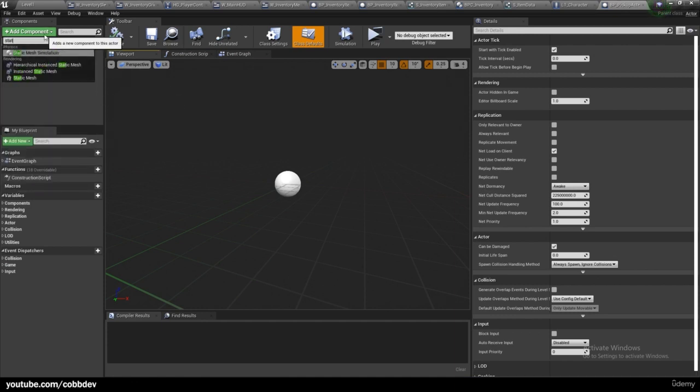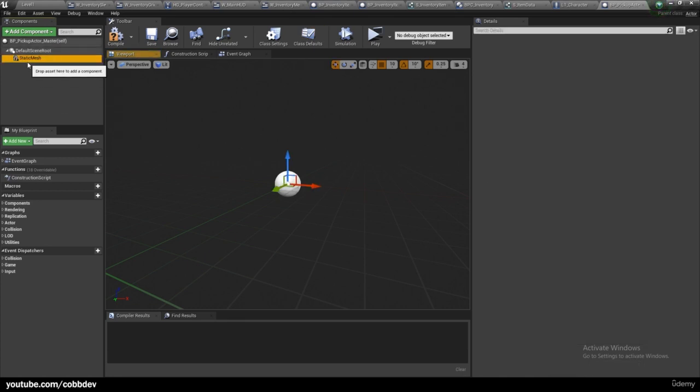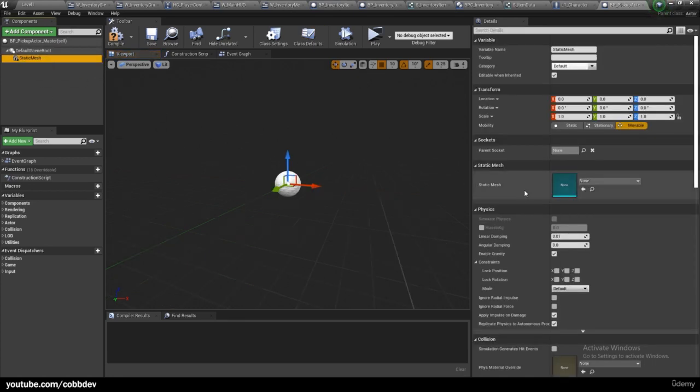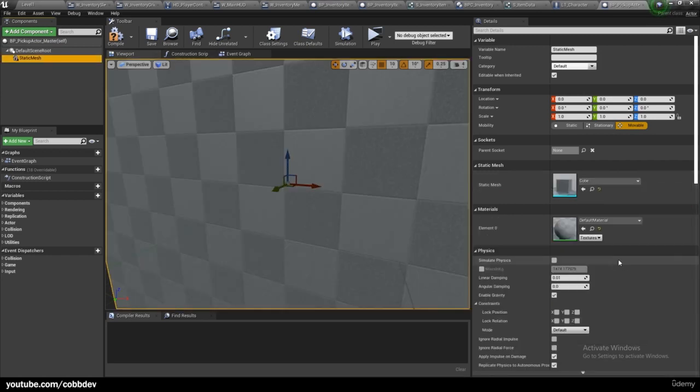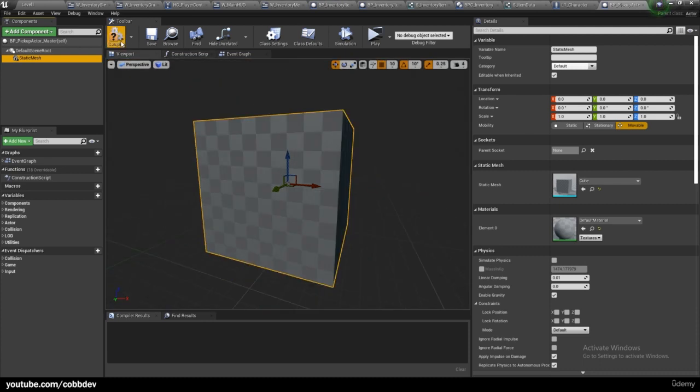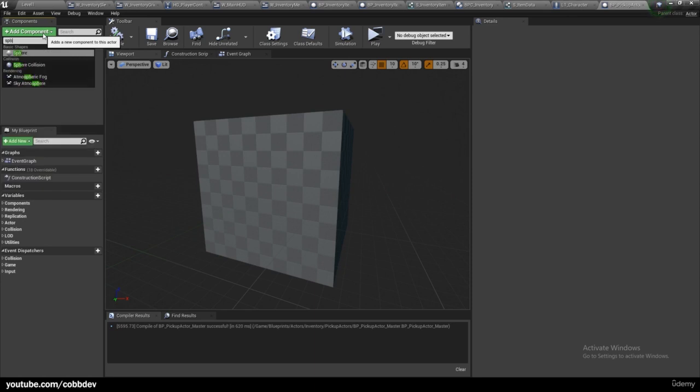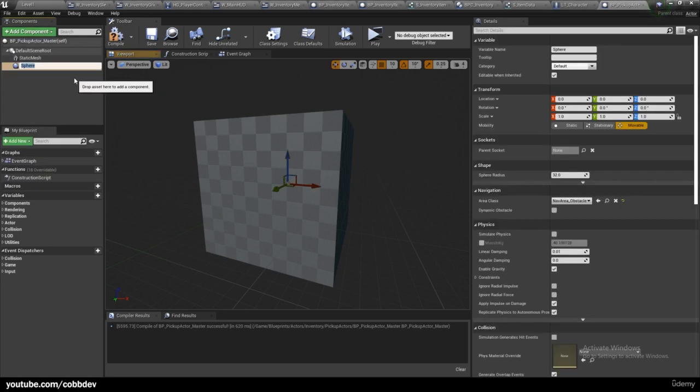We can add a static mesh. This will be the mesh that we actually look at when we pick them up, and we'll just add a cube for the master. And then we need a sphere overlap. So create a sphere collision. And let's make the radius something like 100.